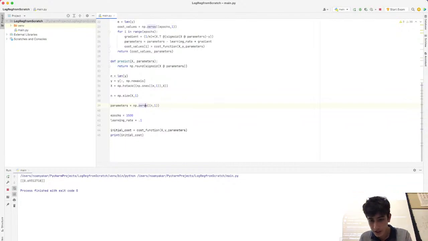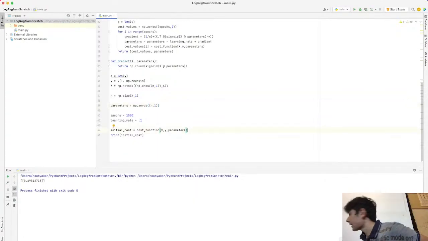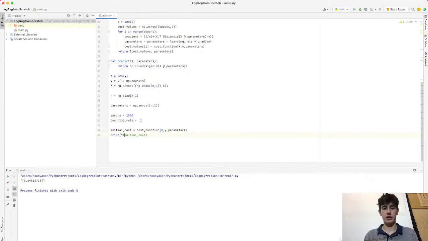Let's look at the chat. Any questions here? Doesn't seem like it. Okay. So we've printed out our initial cost, and we can format this and say initial cost with parameters.